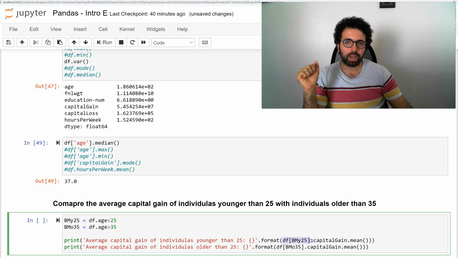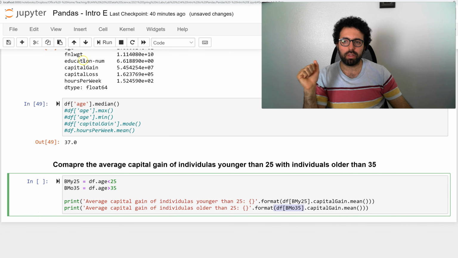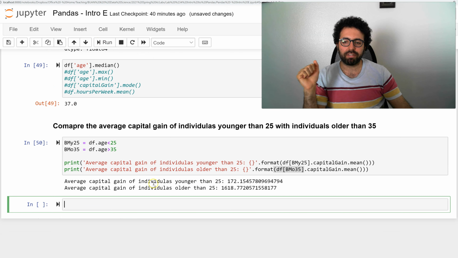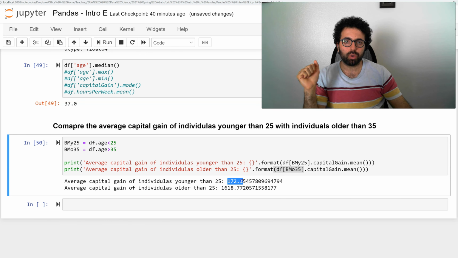Do you see, when I do the Boolean mask, I'm only keeping the data of people who are younger than 25 or people who are older than 35. Once I run this, now I see the average for younger than 25 is 172, and the average for older than 35 is 1,618, and there is a significant difference between these two values, as one would expect.